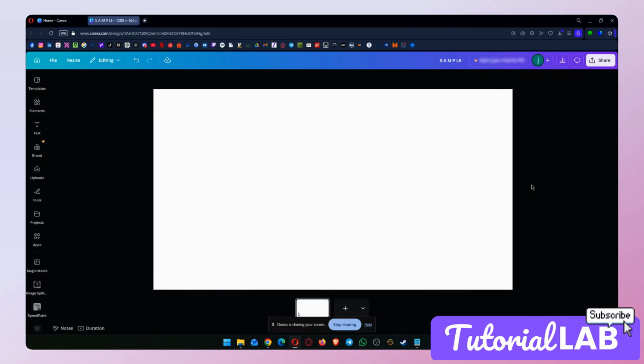Hi everyone. In today's tutorial, we will show you how to create a shadow in Canva to give your text, images, and elements a more professional look. Let's get started. On your Canva dashboard, for example, we can add an element.